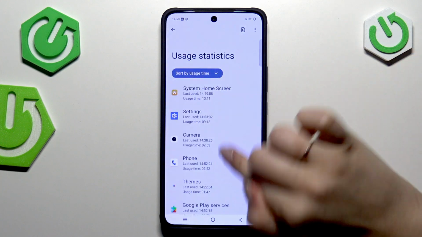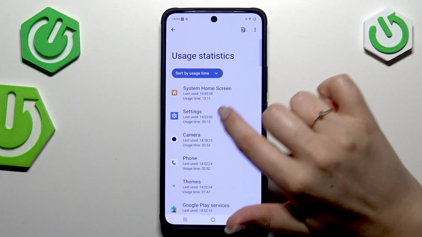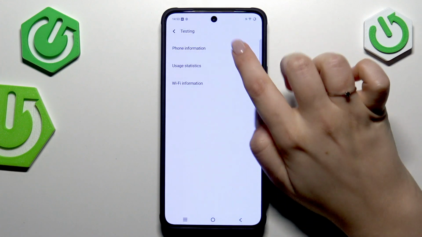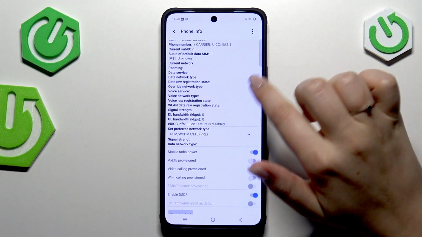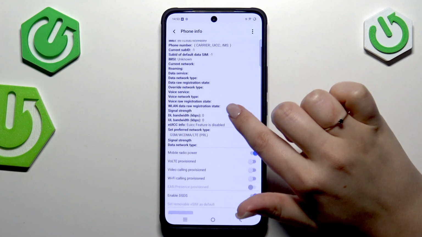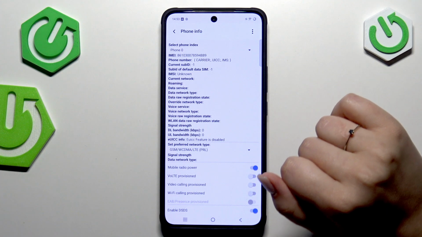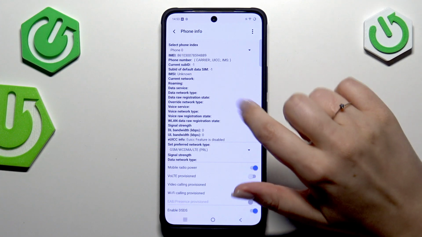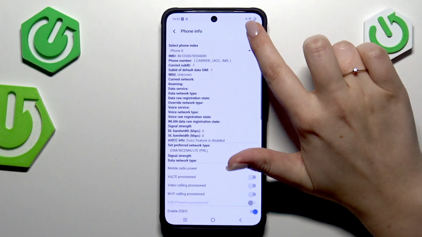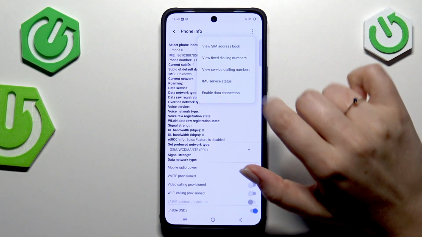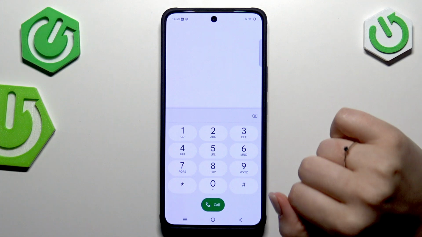Here we've got usage statistics, so basically the list of all apps with the usage time, for example, or last time used or app name. And the phone information, where you've got, let's say, technical info like the carrier network and data network type, etc. Of course, you will be able to see all of those information if you've got your SIM card inserted. I do not have one, that's why those options are blank, but no worries. Here you can also run ping test. And after tapping on the three dots icon, you can enable data connection or view service dialing numbers. Let's go back, and that's all for this code.